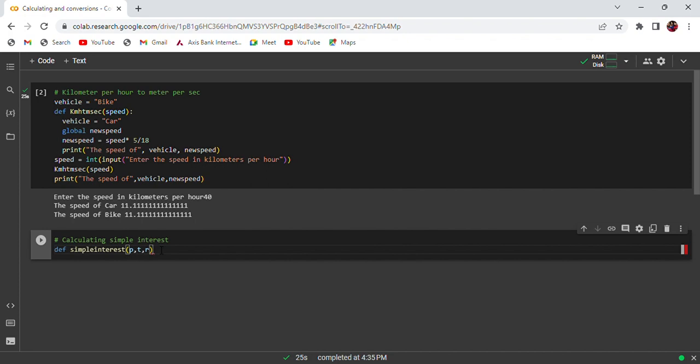In this, again we're going to call in the function, that is def simple interest. Let's write like this, simple interest. Then again you should write in the bracket. In the bracket you can write p. I'm writing p for principal amount, then r is for rate of interest. Okay, let me write t. T is for time. So this is what I'm going to do. We're asking for p, t, r, that is principal amount, time and rate of interest.